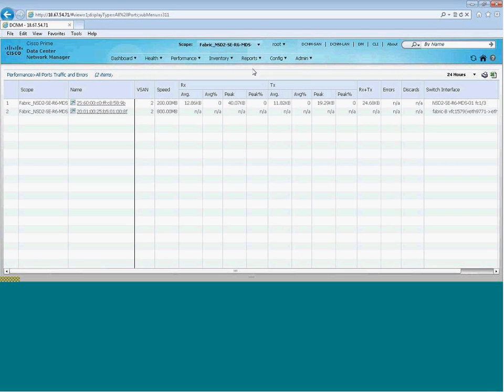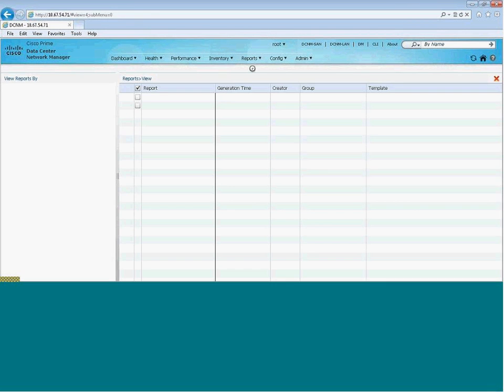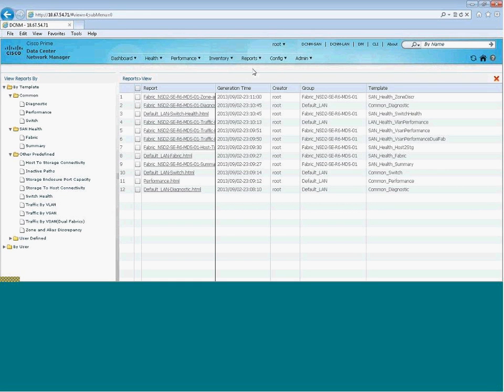Looking at real-time statistics is something that a data center ops team would use today when they're receiving tickets they need to troubleshoot. They're just managing their fabric. They have that real-time information.